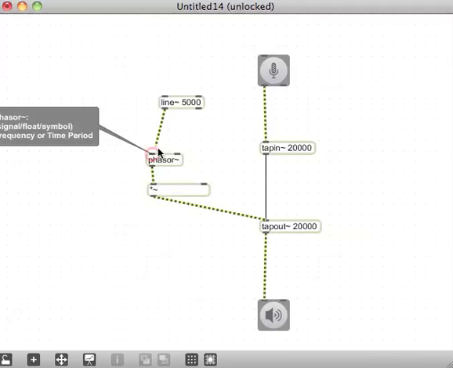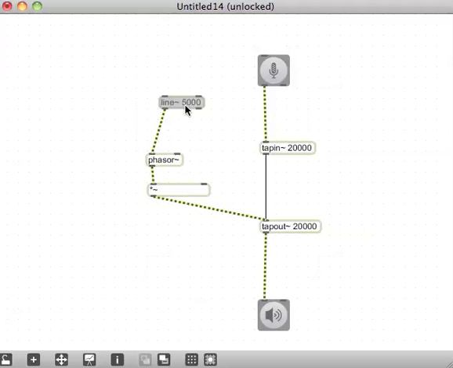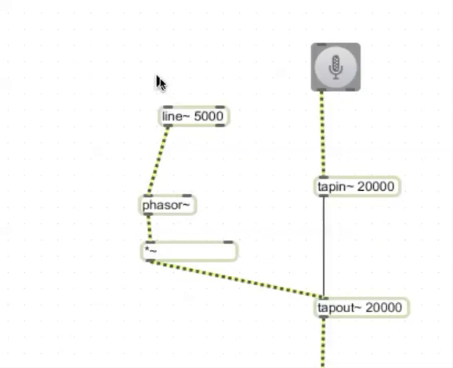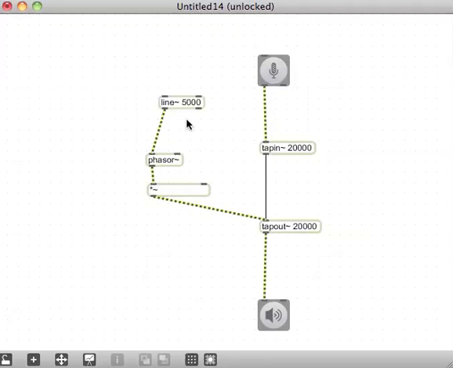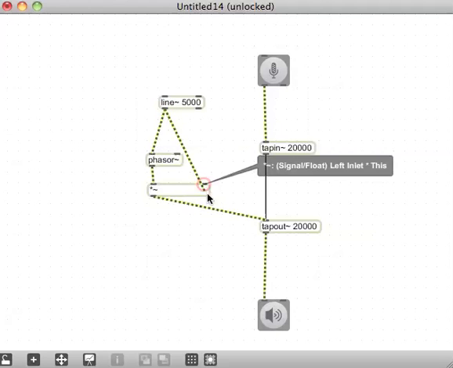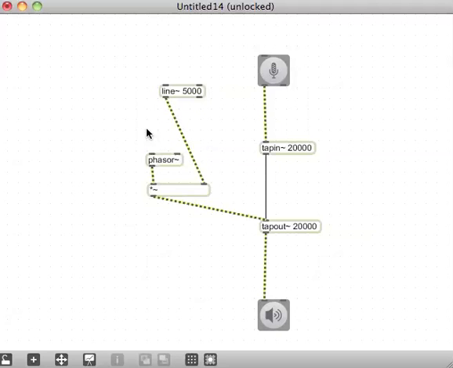Sorry, I'm just being stupid. A line tilde with an argument 5,000 means that its initial value is 5,000. Okay, get it straight. If we just hook these things up together, actually that's not right. I'm going to want to put a reciprocal divide by in here, so that the frequency of the phasor is some kind of reciprocal of this, which is the period of the delay line that we're reading through.